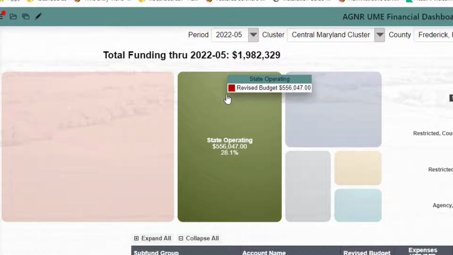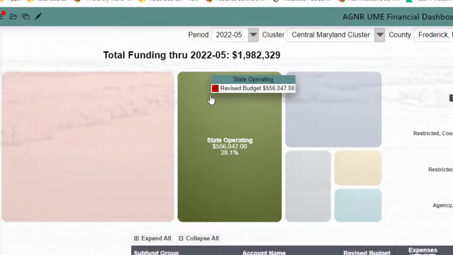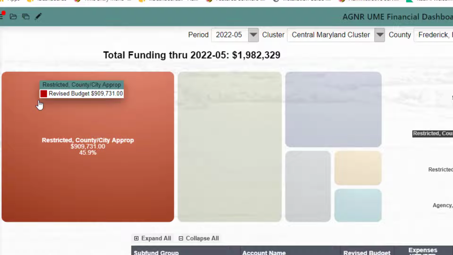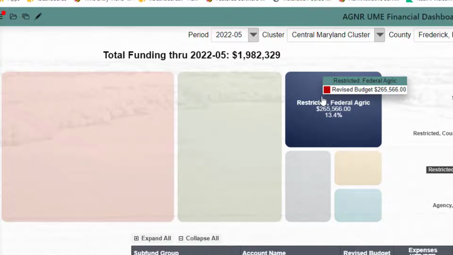If I want to look at one, I can see that 28% of my funding in the Central Maryland cluster is actually through state operating. Almost 46% is funded through the budgets by the county and the city. And then I also have over 13%, $266K from capacity funds as well.